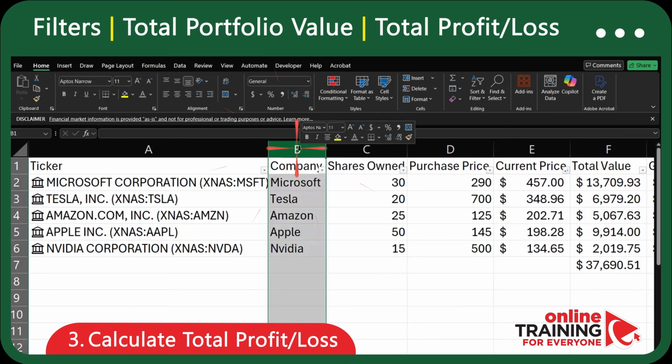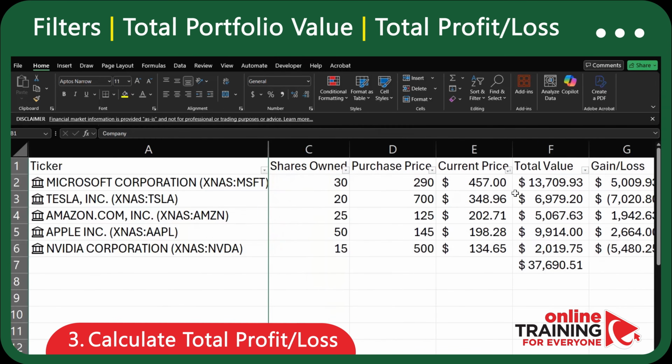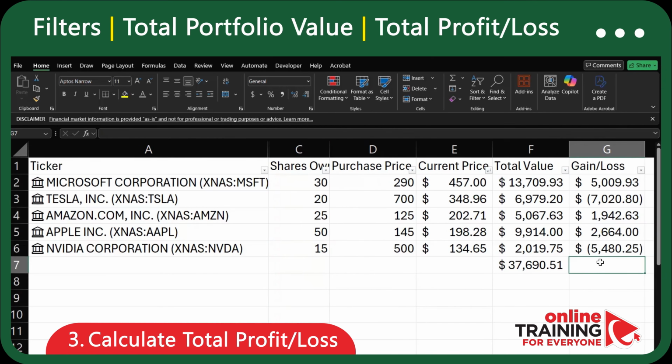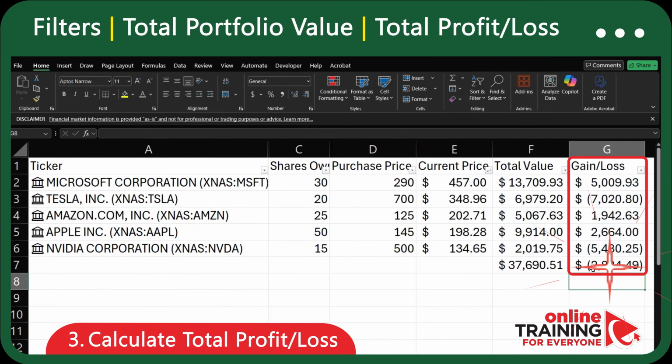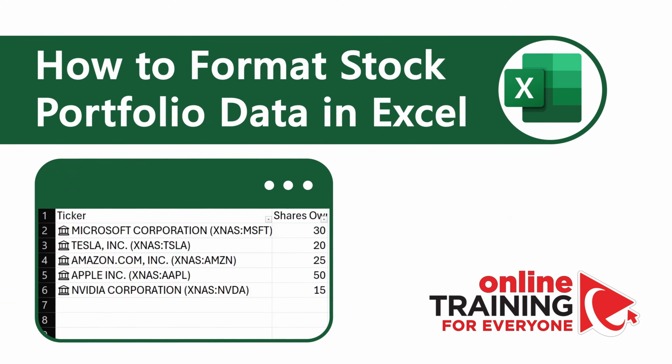In the next step, let's calculate total profit and loss. To do this, I'm going to hide the column B. This way, gain and loss column appears and we can see it on the screen. And I am going to sum up all the values for all the stocks of our gains and losses. To do this, I'm going to put the cursor into cell G7, select Sum, and hit Enter. Our total loss is $2,884.49.